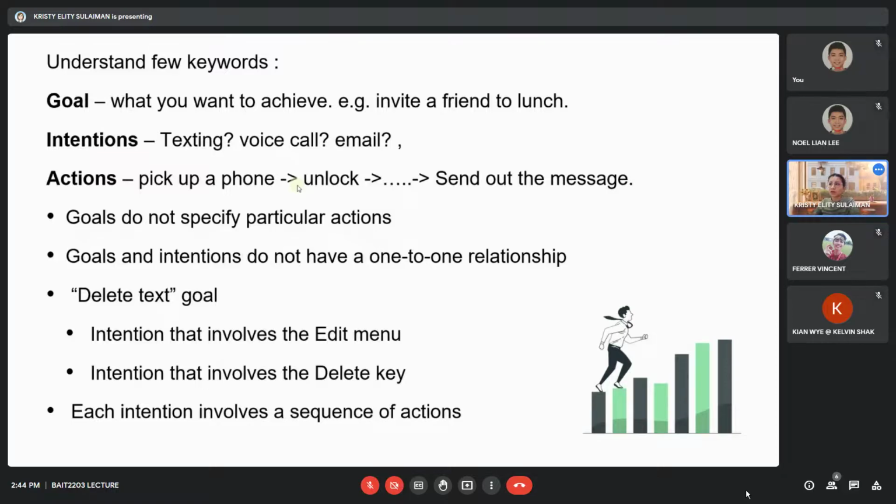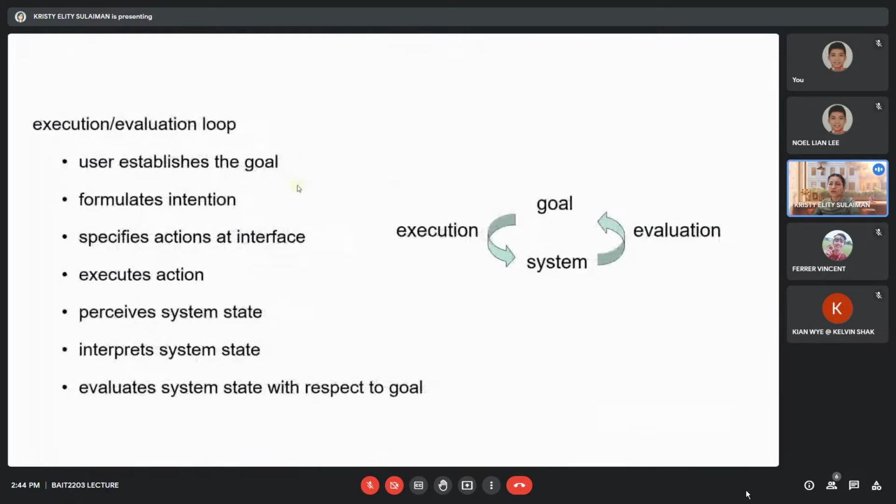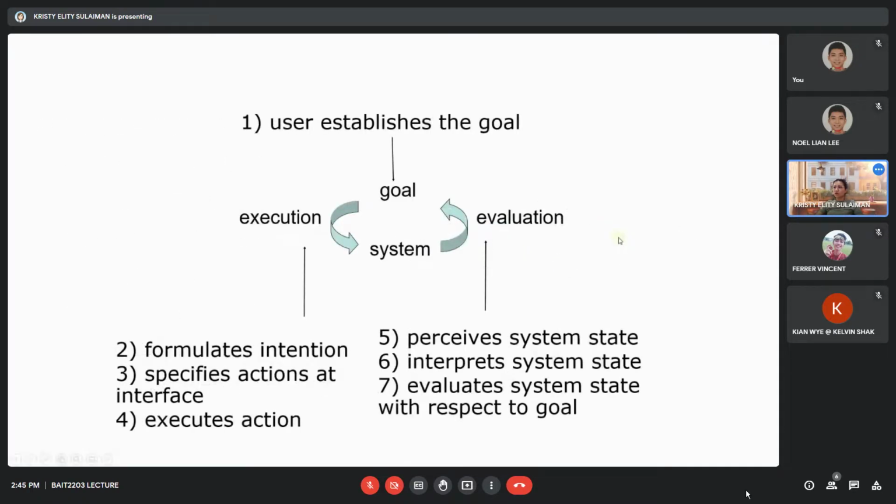So let's now look at the first step in the Norman model. We have execution and evaluation. These are the seven steps. Norman's model actually refers to this figure here. First you have the goal, then the execution, and then we go to the system and we have the evaluation. So here is where the seven steps are scattered.